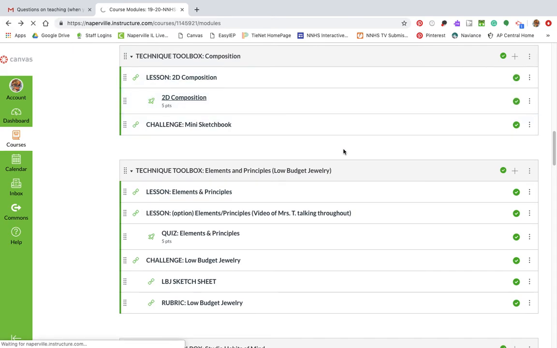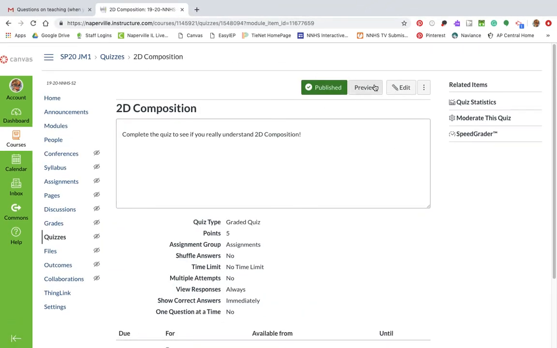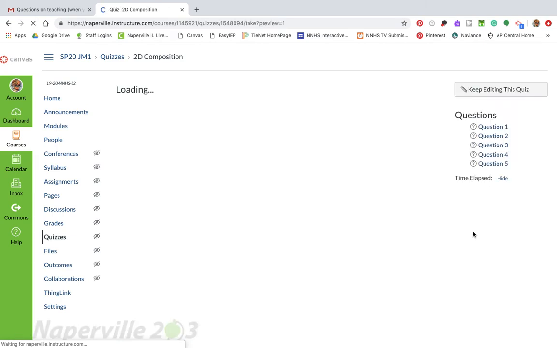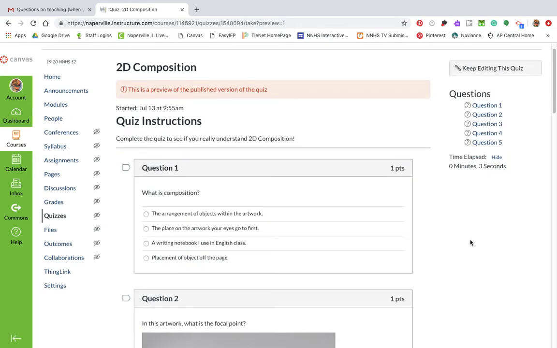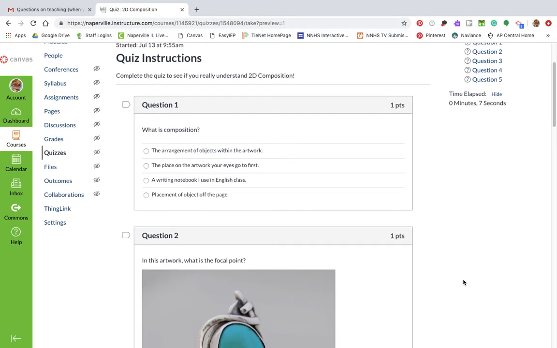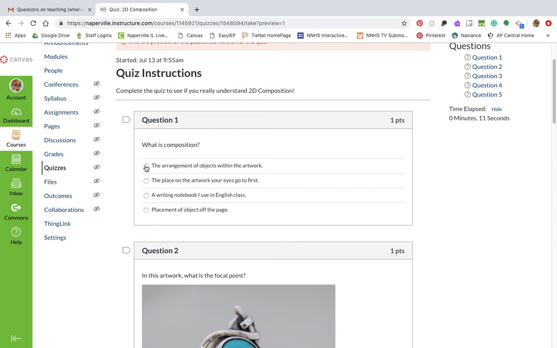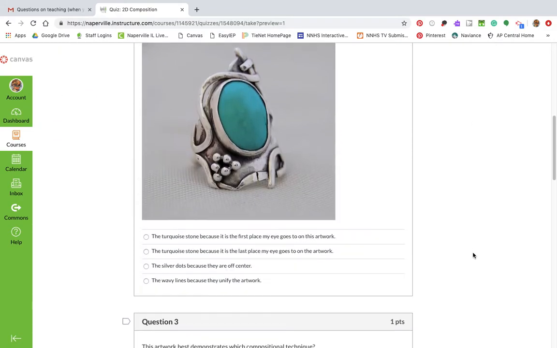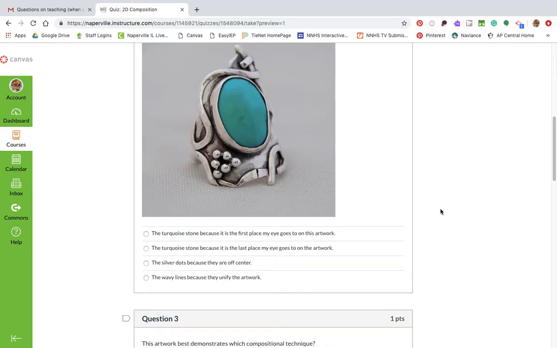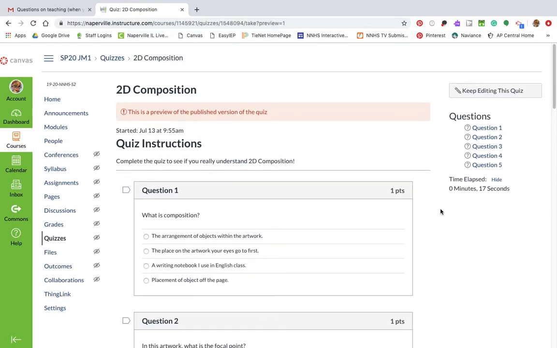So under the quiz, preview it so you can see it. This is a multiple choice quiz. You could have short answer. I do a little bit of both sometimes, but it takes longer to grade them, right? The students will click on whatever answer they think it is, and then they get a score right away, so they get feedback and they see what's wrong.